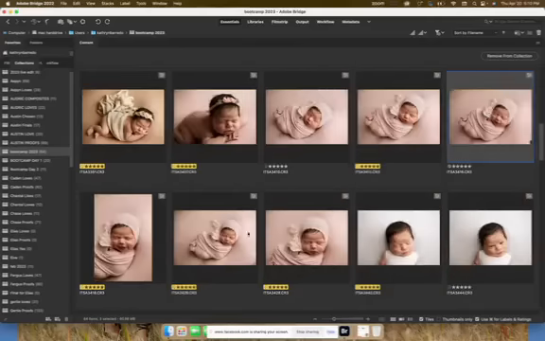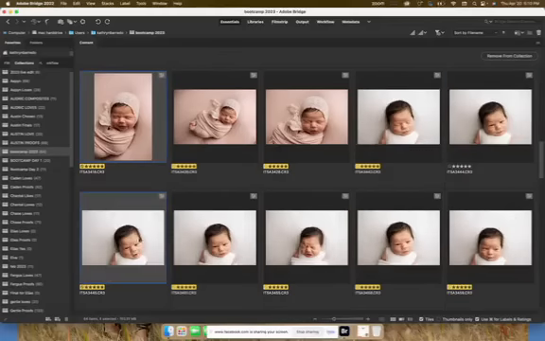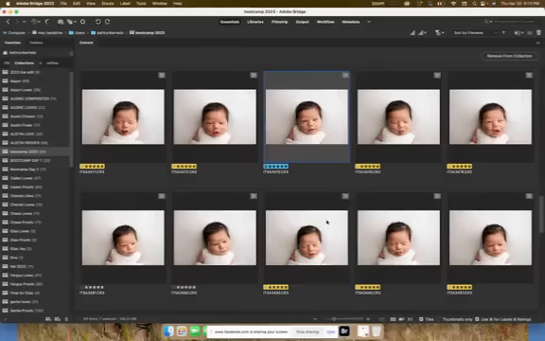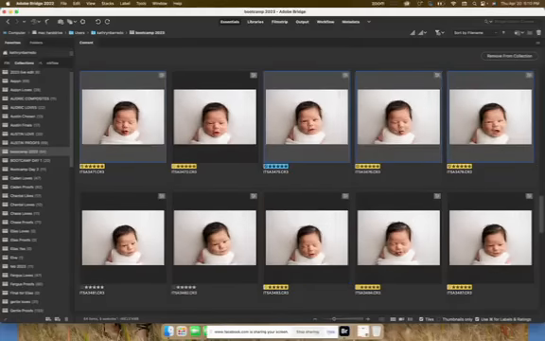Okay, we're gonna do a smiling one, smiling one. She's such a cutie pie. Oh my goodness. These are so cute.